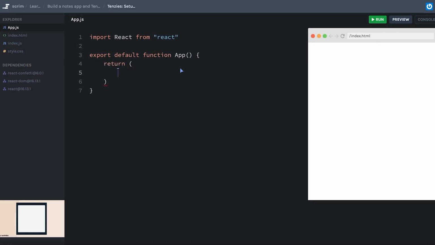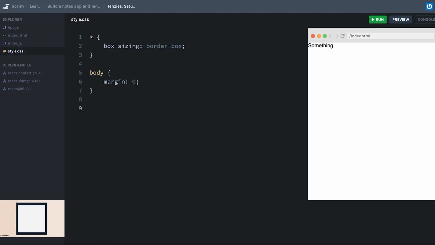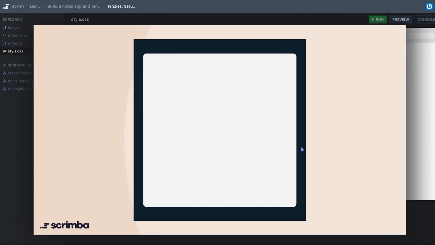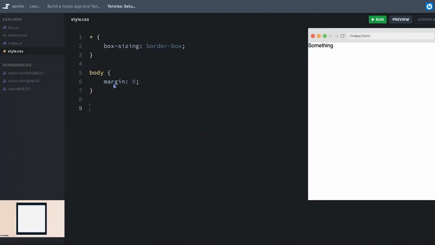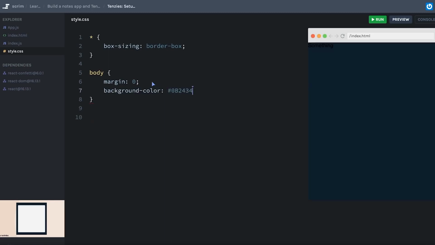Like I said, we'll have it return a main element. Maybe I'll just put something here so I can see that things are working. Okay, pretty underwhelming. Now let's get to some style. I can see that from the design, it looks to me like the entire body probably has this background color, and then the main element is this white box here. So in the body, I'll give it a background color, which from the design we can see is this color.